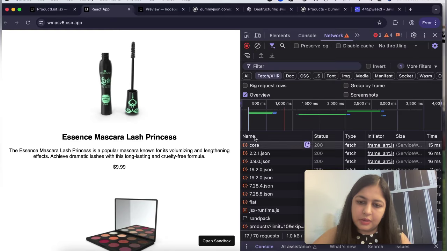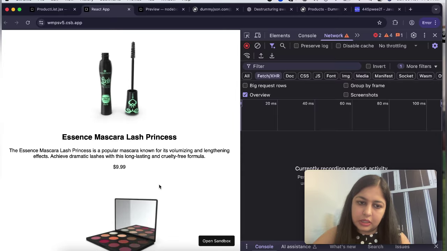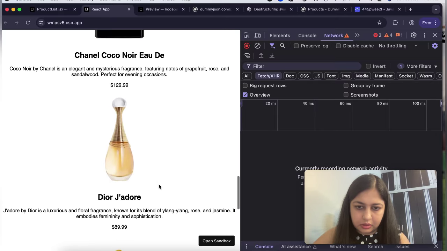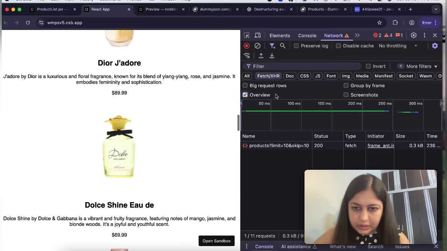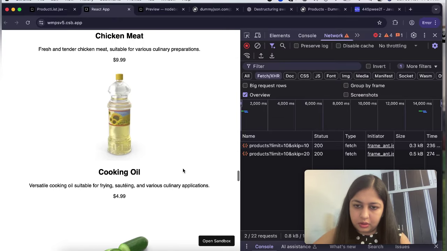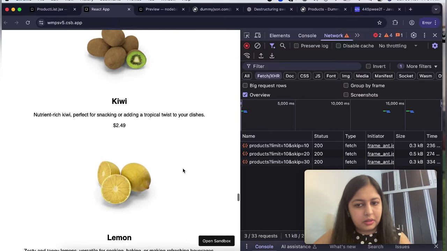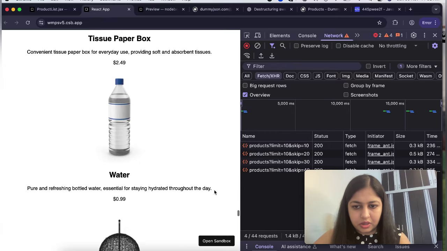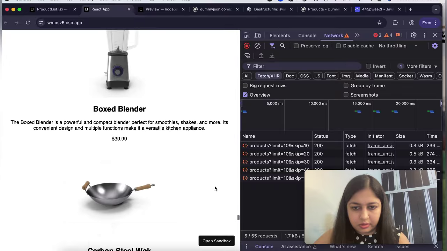Initially it made one API call. Let's clear this and go slowly to check if it's making another API call. Yes. So skip 10, limit 10 means another set of products. From ID 11 we are fetching again. Let's go down again. Perfect. It's making the API calls in order. It's not jumping the page numbers.